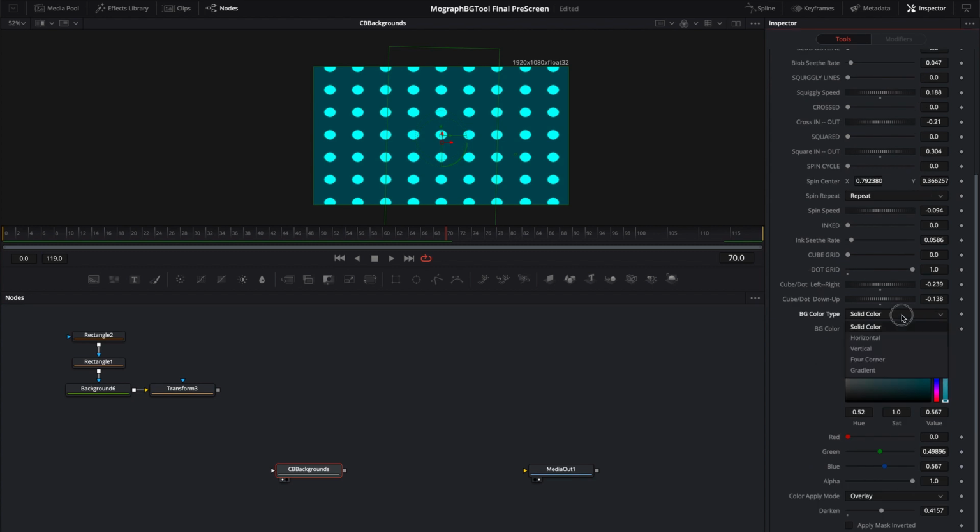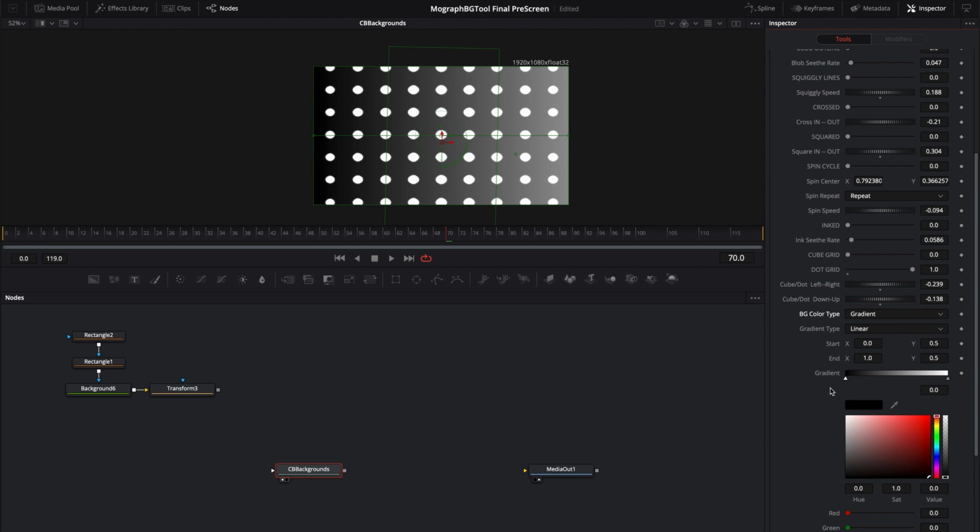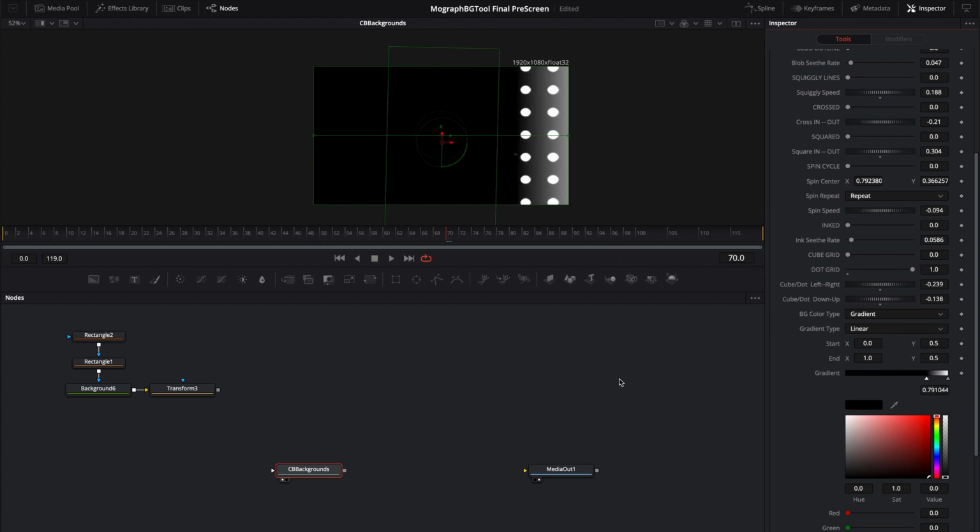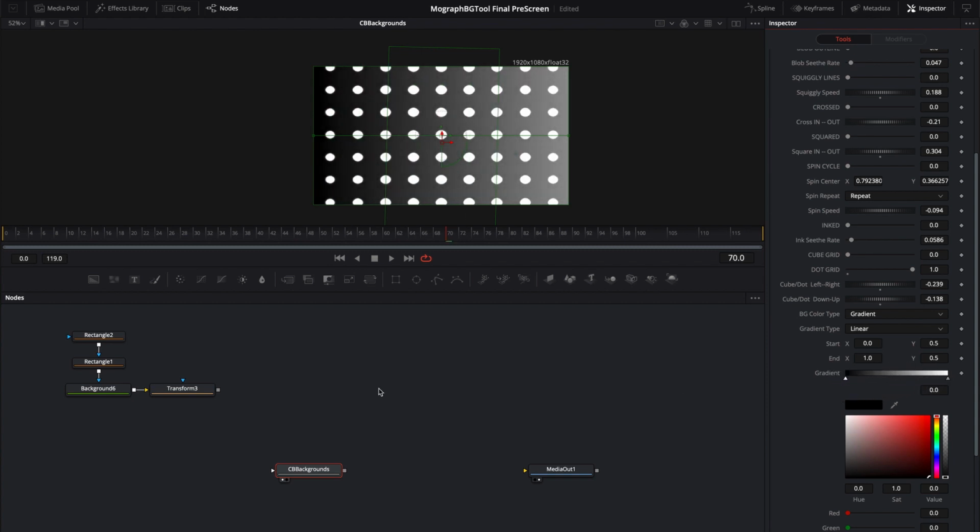When you come down here, you can change the BG color types. Say if you want it to be a gradient, you can do this in a gradient. You can also animate these gradients over time, which is pretty cool. You could have this control wipe on. Of course, there's 100 different ways you could do this. It doesn't have to be a linear, it could be a radial. You can bring the radial in, and now you get a grid that emanates from the inside.